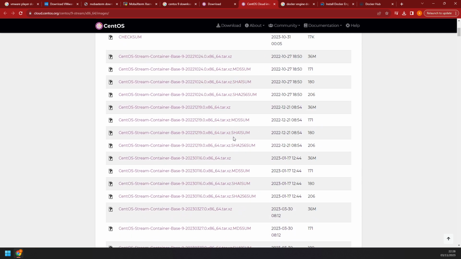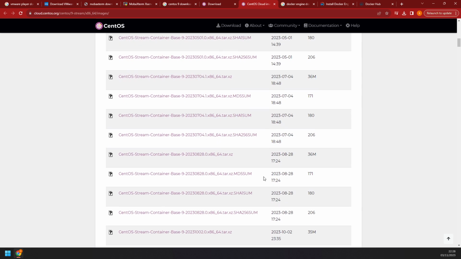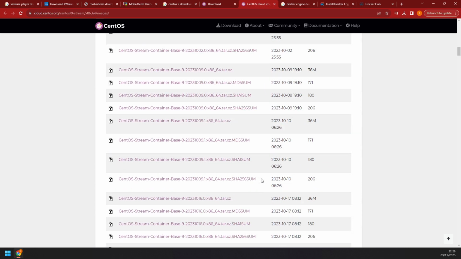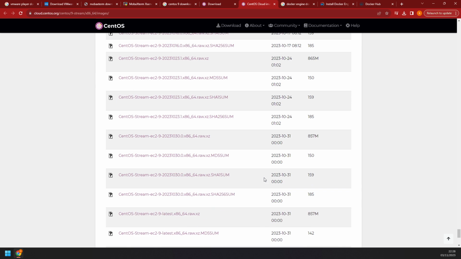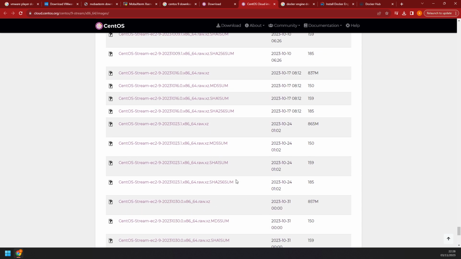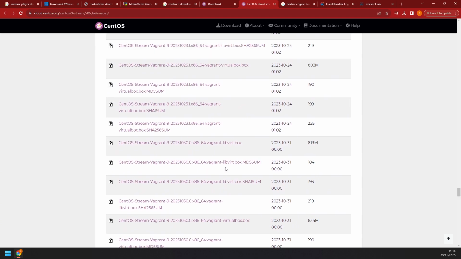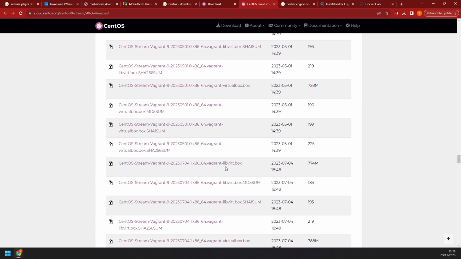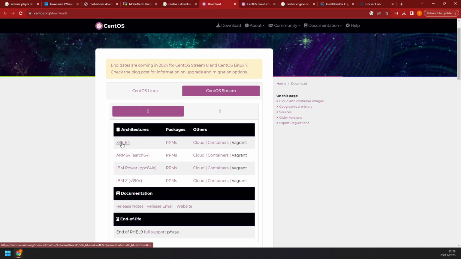And there are multiple options over here. You have the container option, which is about 36 MB of file size, which is very different when you compare it with the actual 10 GB file size. If you come over to the bottom, you will see that you have the EC2 version of CentOS here, and then you have the normal versions of CentOS. But you would have already downloaded through this link of x86.